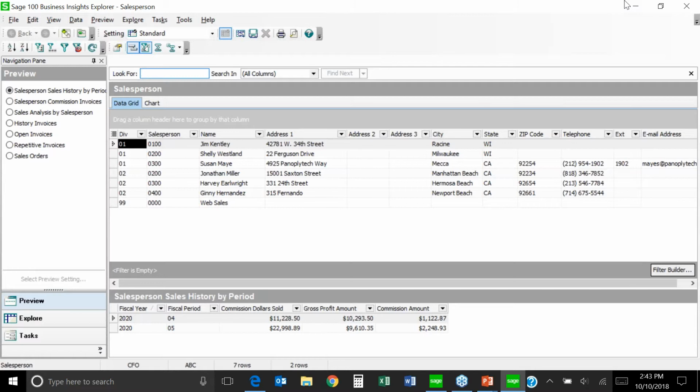then you also may want to give them access to various things within Explorer that would be applicable to them.